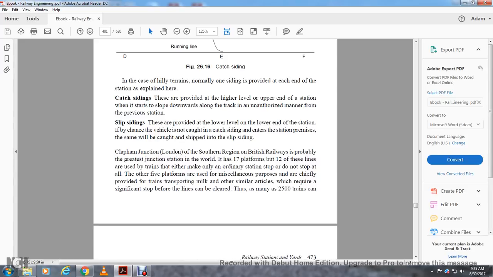In the case of hilly terrain, a siding is provided at each end of the station, as explained here. The catch siding is provided at a higher level at the upper end of the station, which starts with a downward slope along the track of the previous station. Slip sidings are provided at the lower level, at the lower end of the station. There is a chance the vehicle is not caught by the catch siding. If it enters the station, it will be caught and slipped into the slip siding.